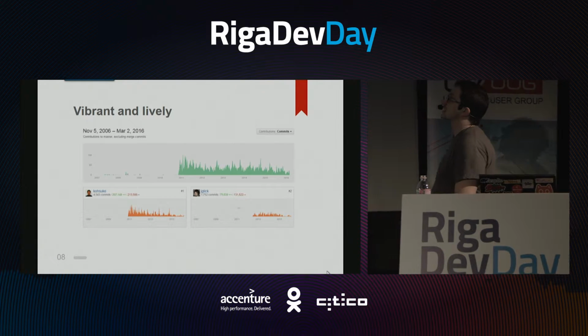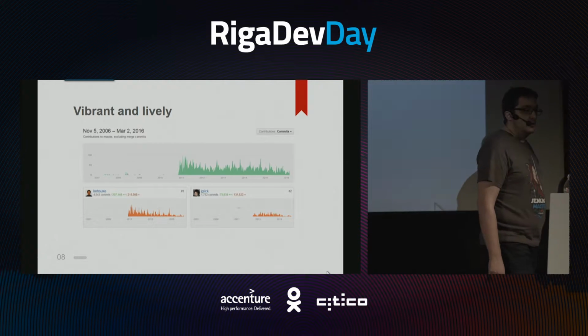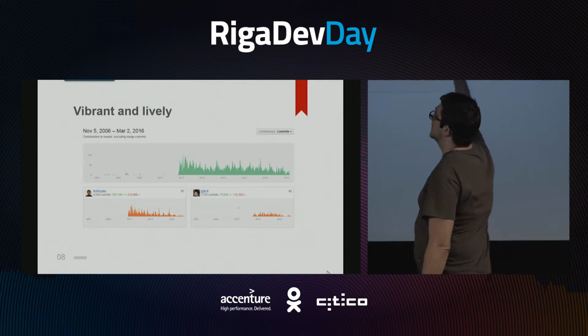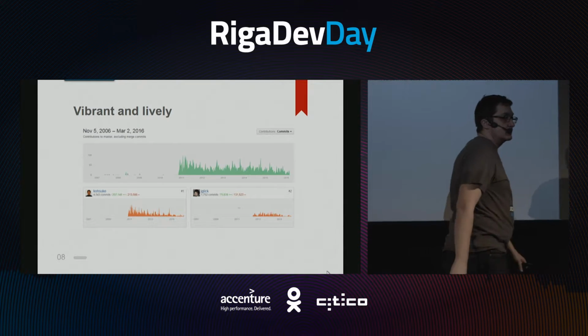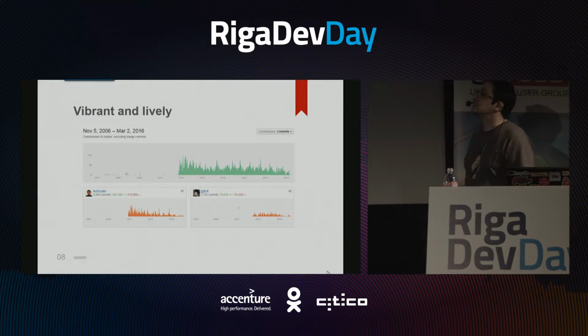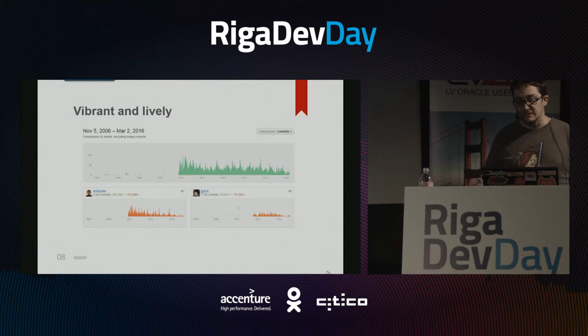So if we take a look at the Git commit history, we can see that starting from 2011, the number of commits goes pretty crazy, I would say. I don't know many projects that have this kind of activity.